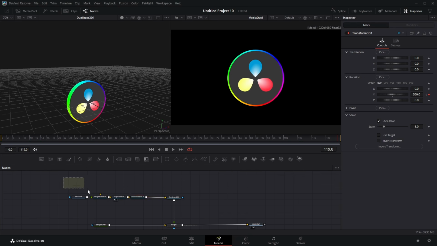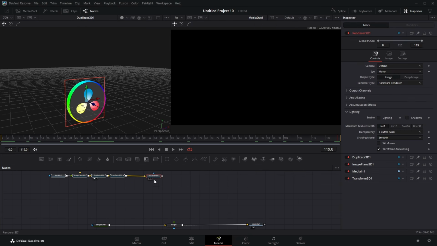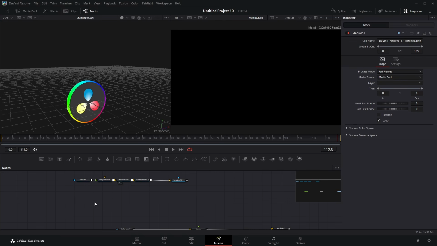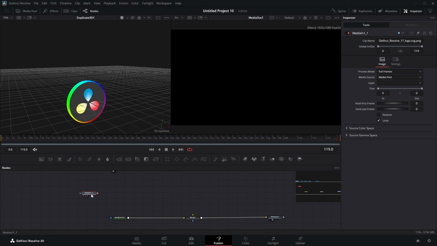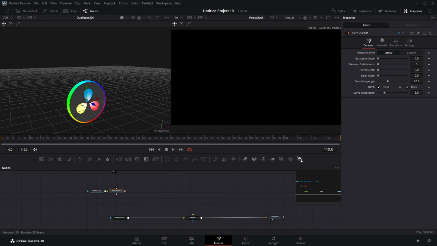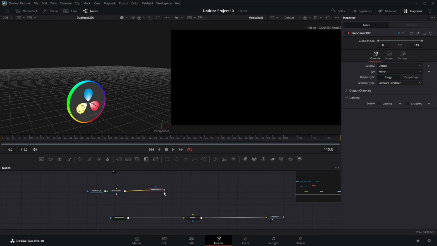That was the first method of doing it, so let's copy everything right here, and then we can just copy over our PNG of a logo right here. This time we are gonna use something called extrude 3D, and again we are gonna need a render, and let's connect it to our merge like this. Go to render again and change it to hardware render.